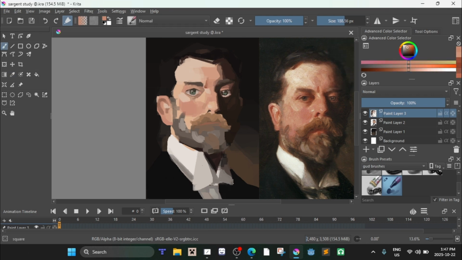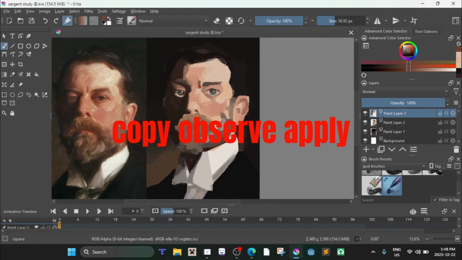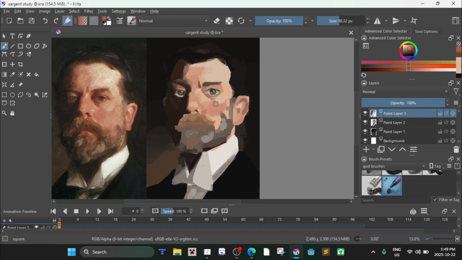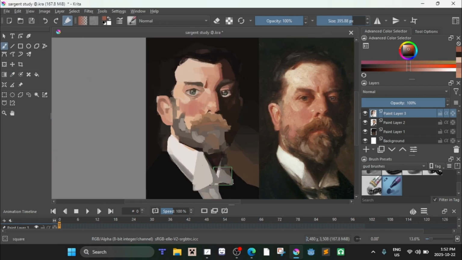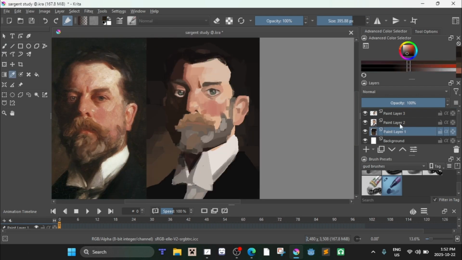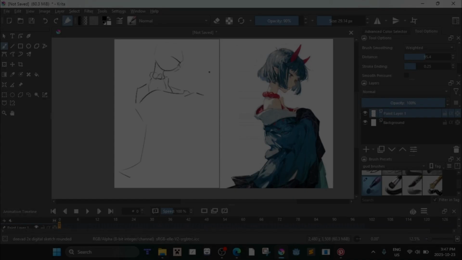The noobyderparts method is copy, observe, and apply. Copy, basically copy art or copy references of the thing that you want to learn how to draw. Observe the reference, observe the drawing, the shapes, the lines, the values, how they use values, and apply, which is applying your knowledge by drawing the thing and also trying to redraw it from imagination.